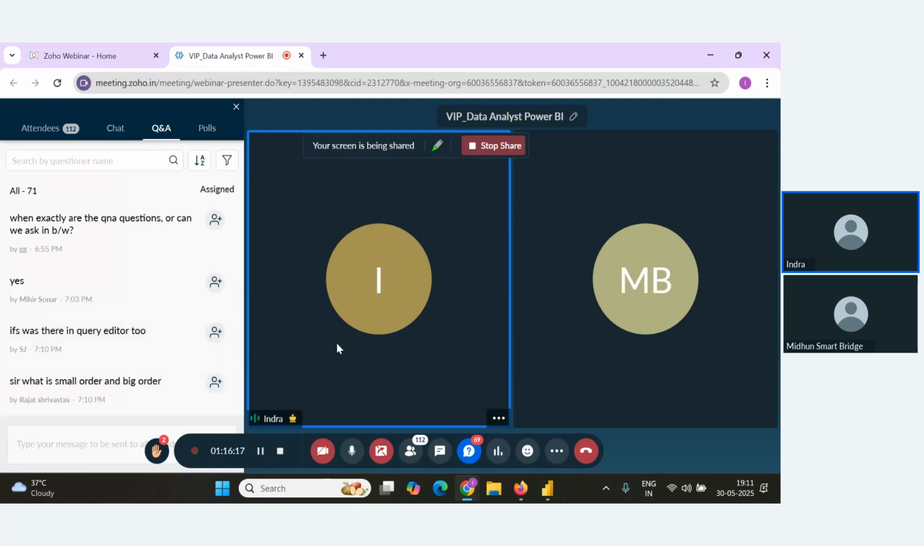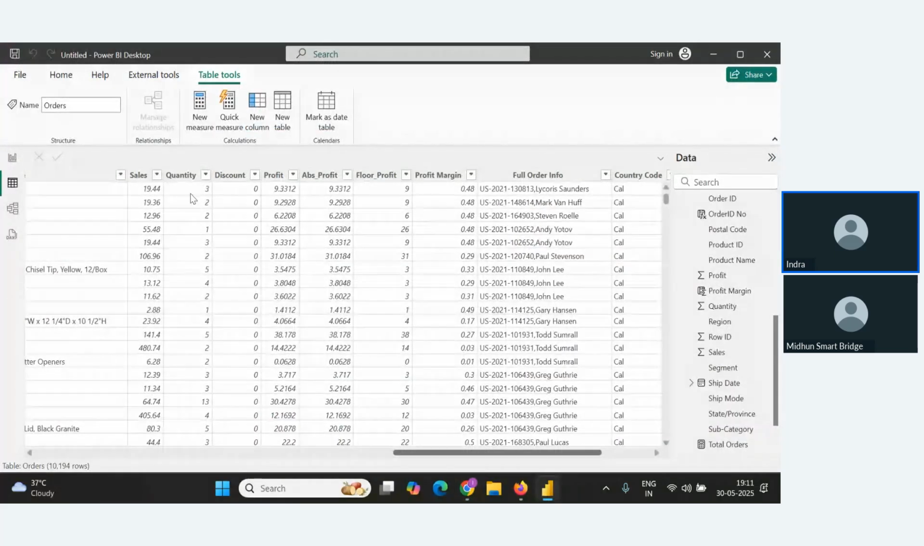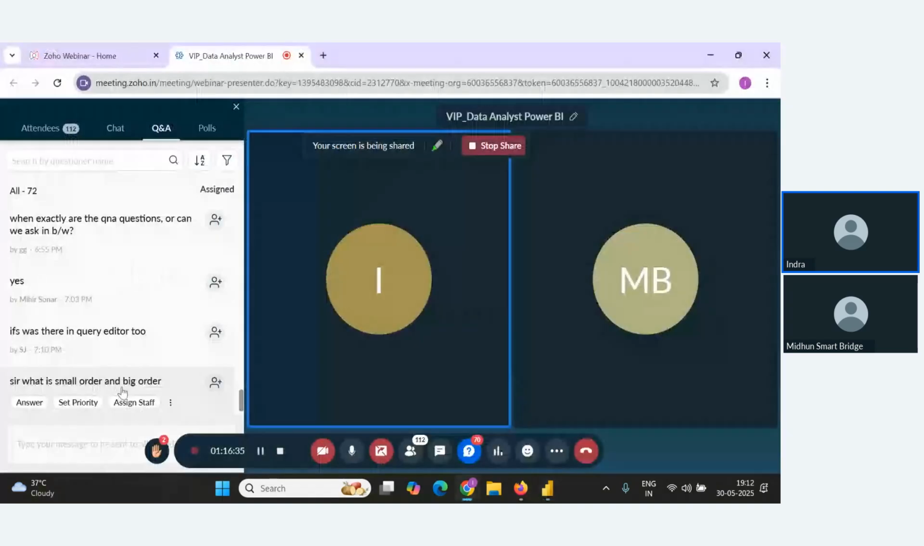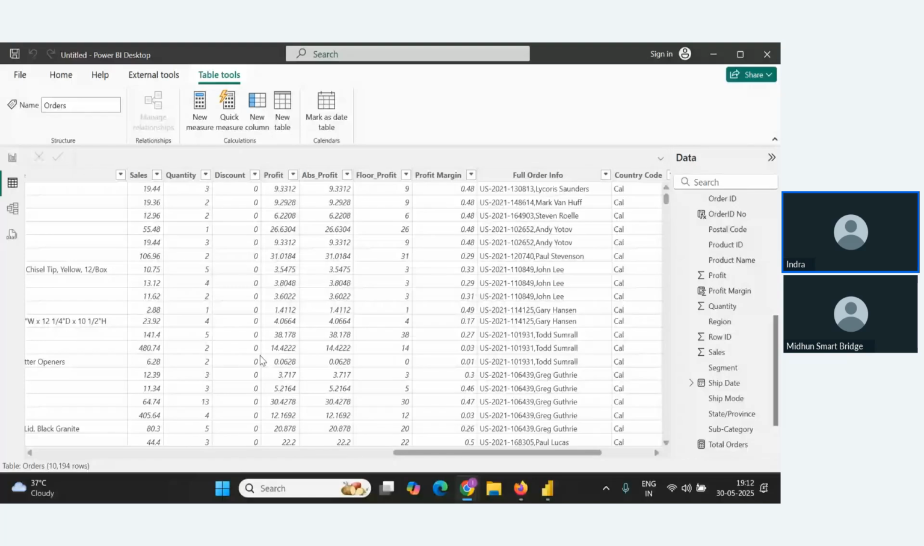What is small order? What is big order? Rajat, I just told you, let's say I have created this condition: in this quantity field, if this number is less than 10, I am considering it as a small order. If it is more than 10, I am considering it as a big order. Okay, will check it and get back to you on it.